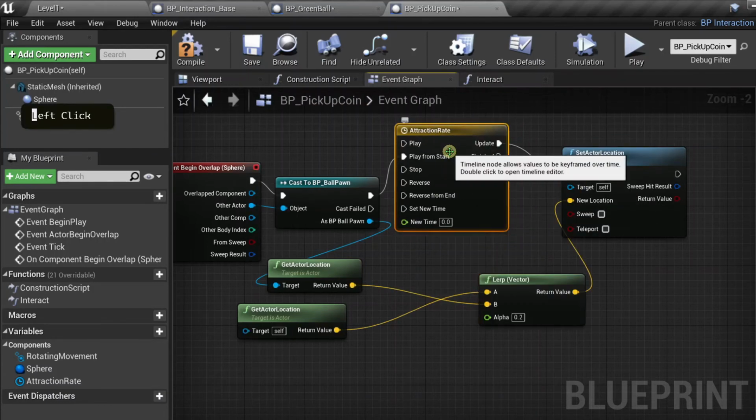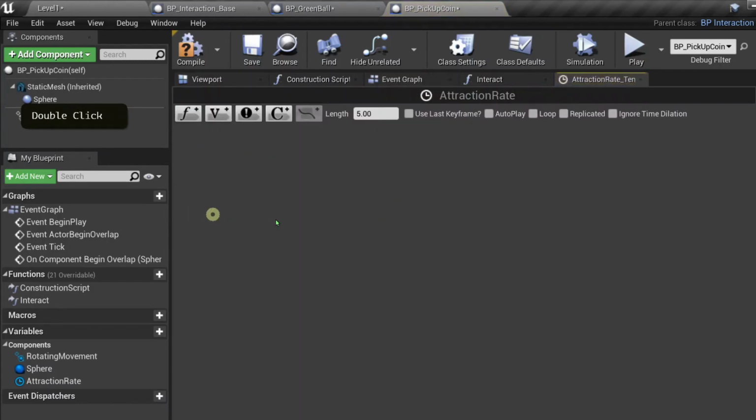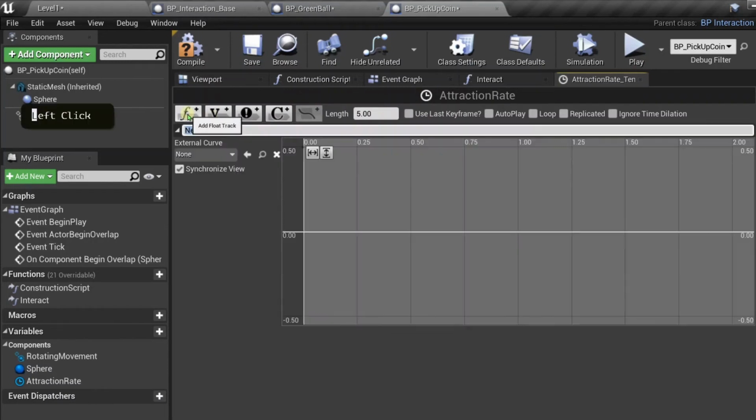If I double click on this attraction rate, we'll notice that I can add a float track, and this float track essentially corresponds to alpha values. So the float track in here will correspond to the alpha values we're putting into our lerp function.